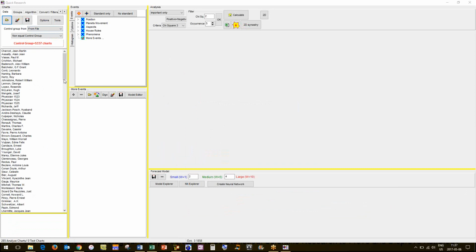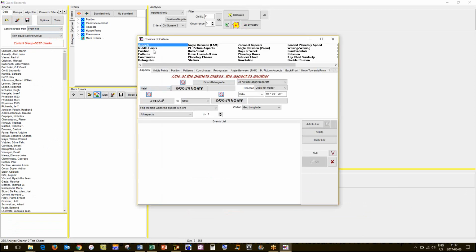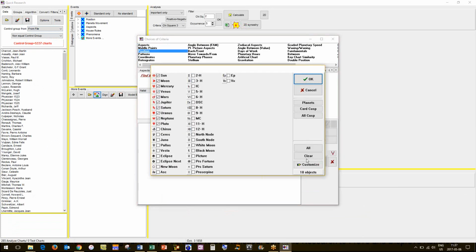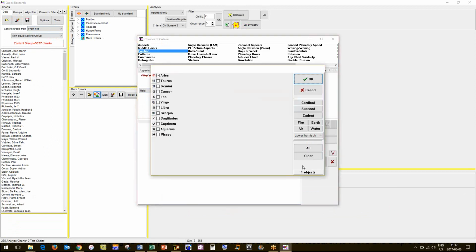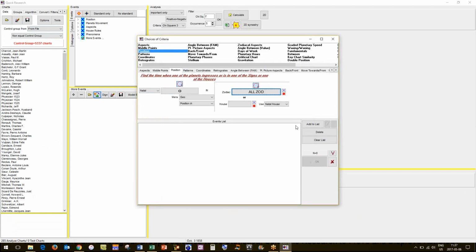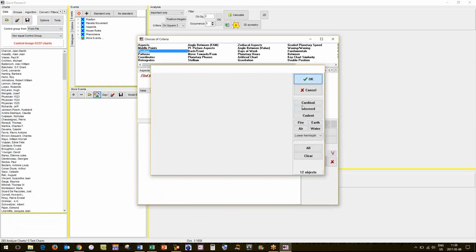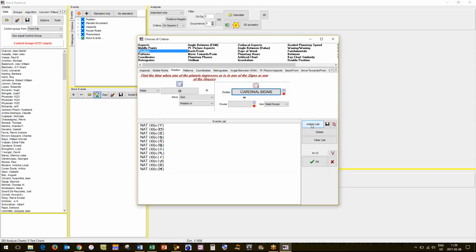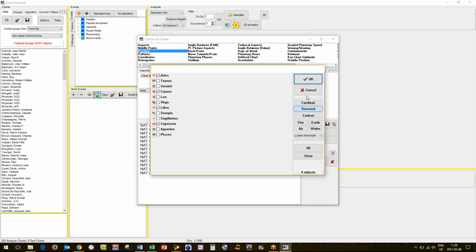Now, in this, okay, so let's check this out. So we come back here. We're going to look at position. So obviously, what sign are you? And a lot of people look at signs as being a potential for career. And again, so here's our zodiac. We add to the list, and then we can do cardinal signs. Remember, click that gray thing. We could do succeeding signs.